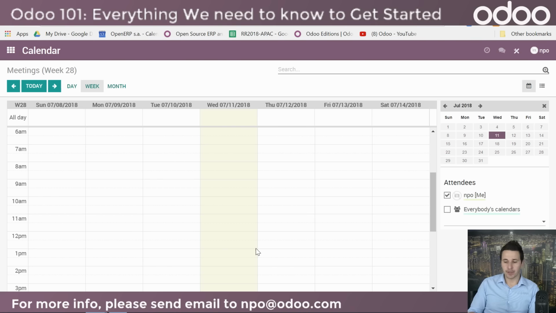You can add people, you can manage notifications, and it's integrated with Google. So when you create things in Google Calendar, it will be synchronized in Odoo, and when you create things in Odoo, it will synchronize in Google Calendar. So it's very convenient to have everything in one app.